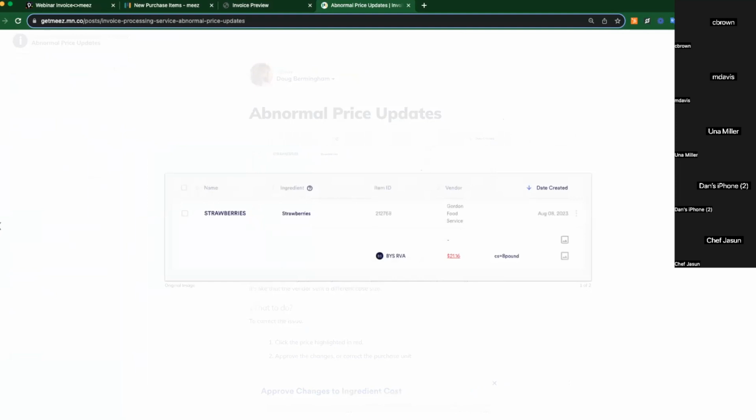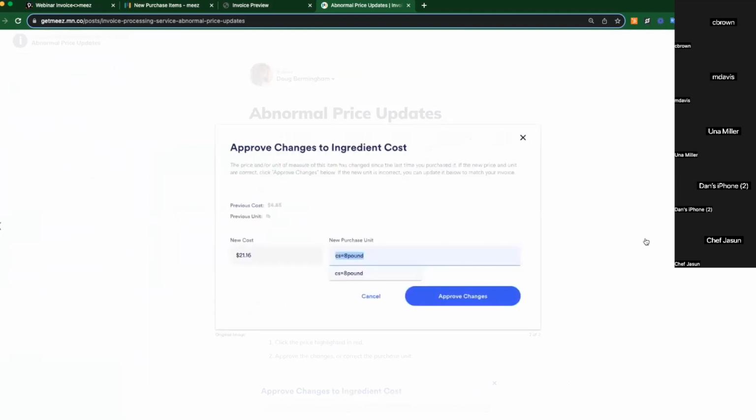So in this case, you can see my strawberries, I've already mapped to strawberries. There's an 8-pound case, and you'll see something in red here. So instead of the case size being in red, and instead of the ingredient field being in red, it's now the price that's in red. So this is the third reason why it might show up here. And the reason is there is a change to the cost that was drastic enough, meaning it went up by 2 times or it went down by half, that we decided to flag it.